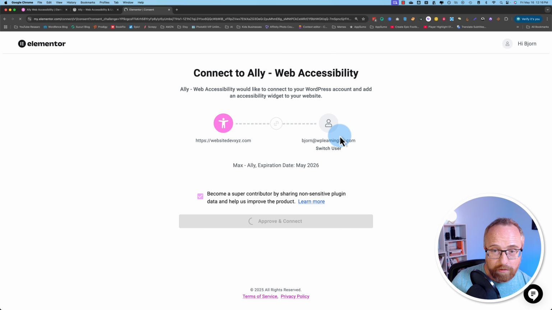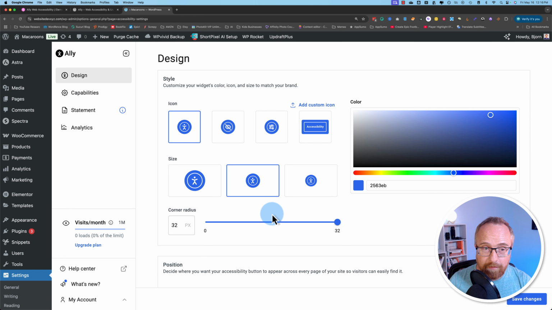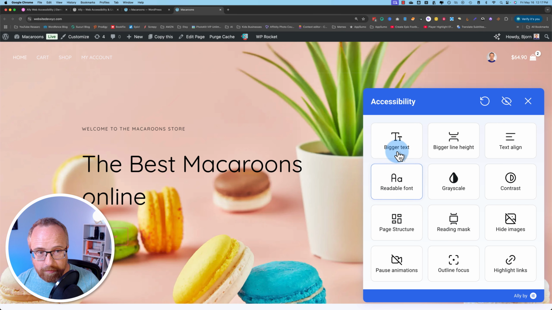If you're not logged into your Elementor account, you'll be asked to log in at this point, or if you already have Elementor Pro installed on your site, or even Elementor Free with an Elementor account, it'll automatically pre-fill everything. Let's go to Visit Website just to see what happens when you first install it. It adds a little icon on the bottom right. If we click on that, we have all these accessibility options right here.